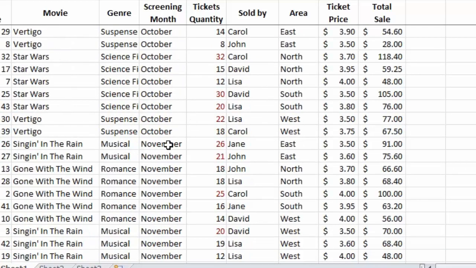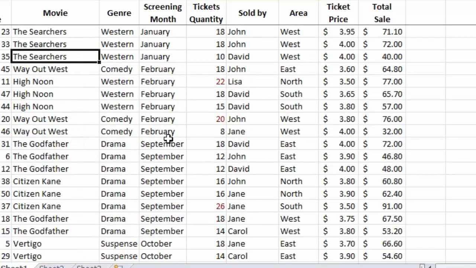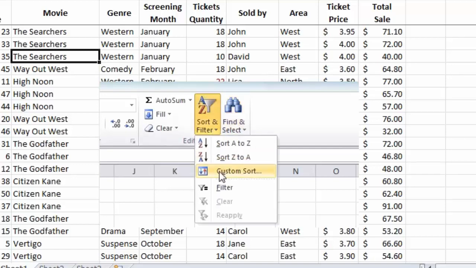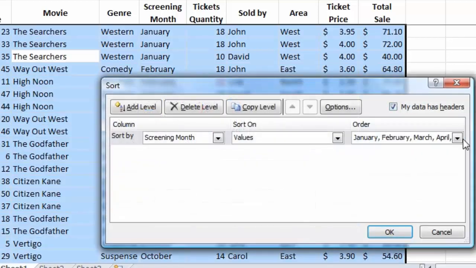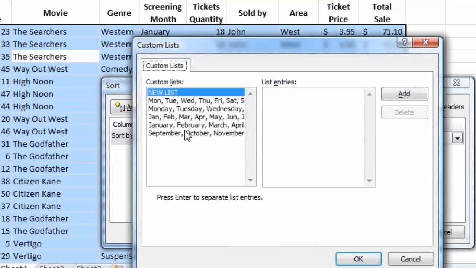The problem I have is that that is not how my screenings occur. My screenings actually begin in September and continue through to January and February of the following year. So I'd like to have them in chronological order from my screening perspective. So what I've done, if I go back to Sort and Filter, Custom Sort, and again choose Custom List, is created a list here.